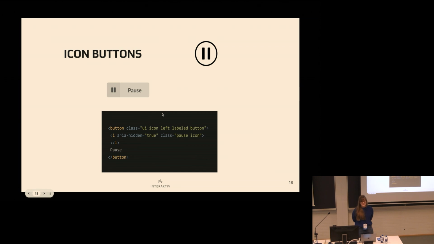Now let's have a look at some elements that we use a lot on our web pages and how we can actually improve them. So who thinks that this icon button is accessible? Actually, it is, because you can see that it has role button, it has text, and it has an icon, which is ARIA hidden, which means that assistive technologies are not going to try to read the SVG and so on.